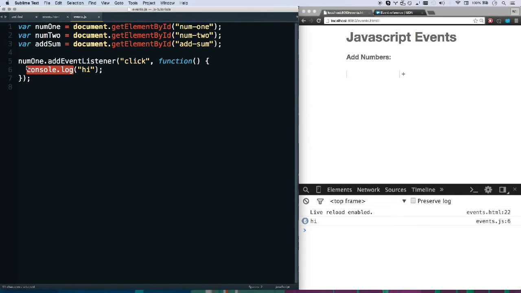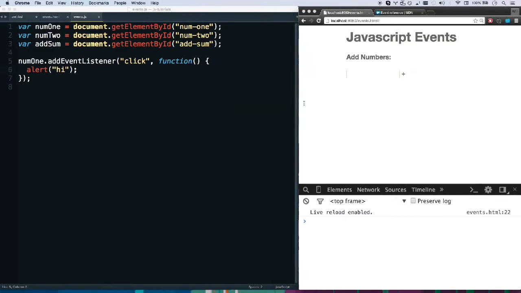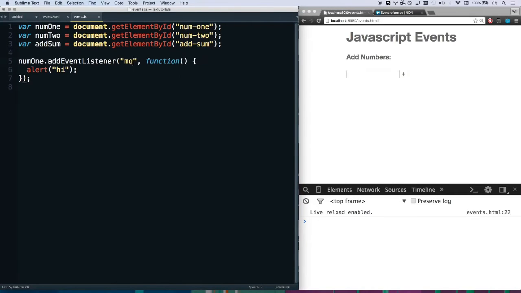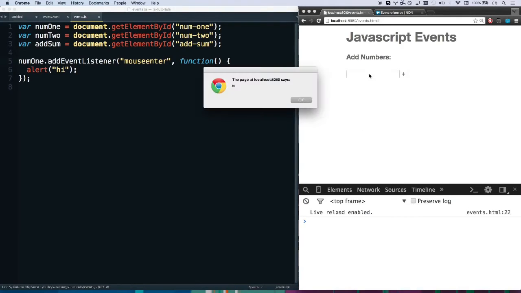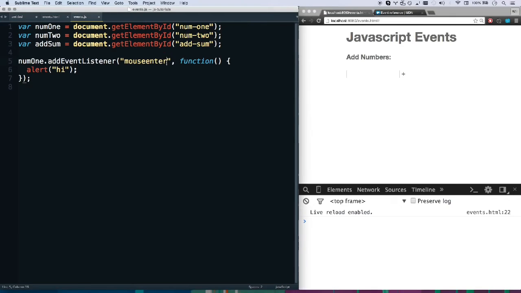Let's actually make it alert hi here. Hi. Okay, let's do some other events here. Let's do a mouse enter. So now whenever I enter it, hi. Okay, how about a mouse leave? So I'm in and I left, and then I get the hi.